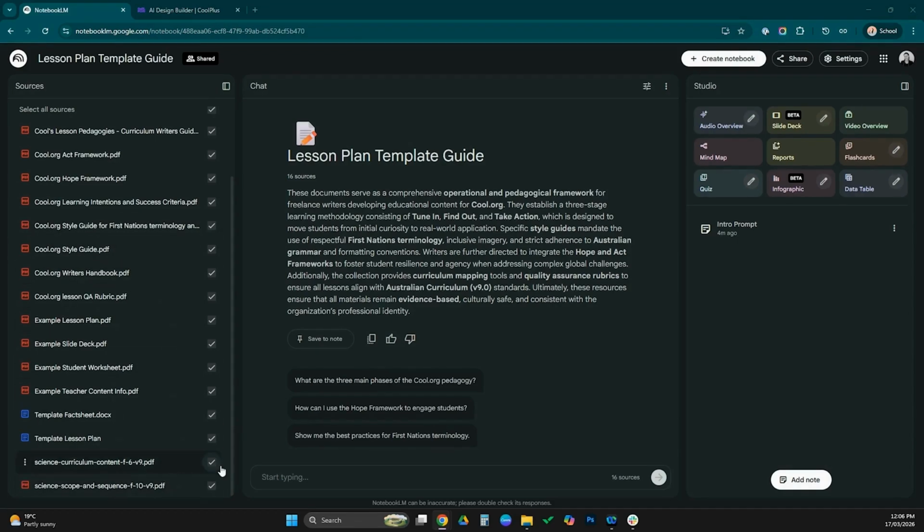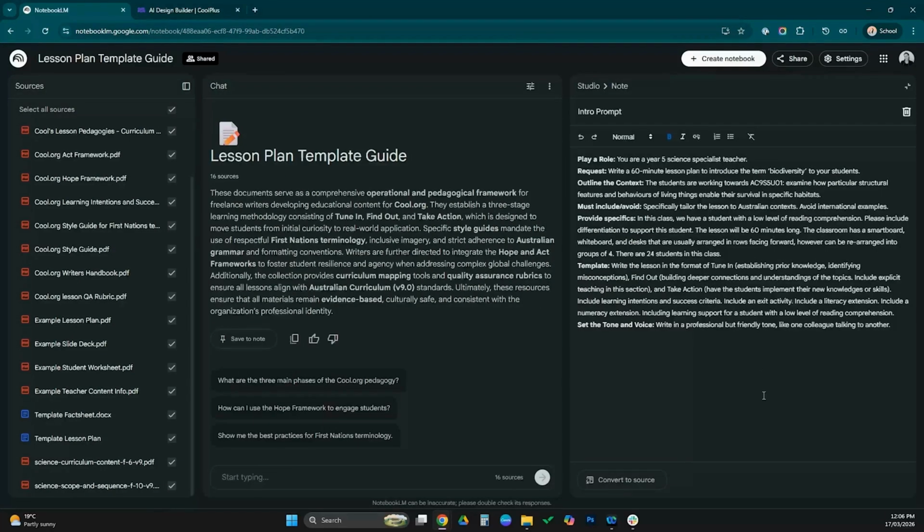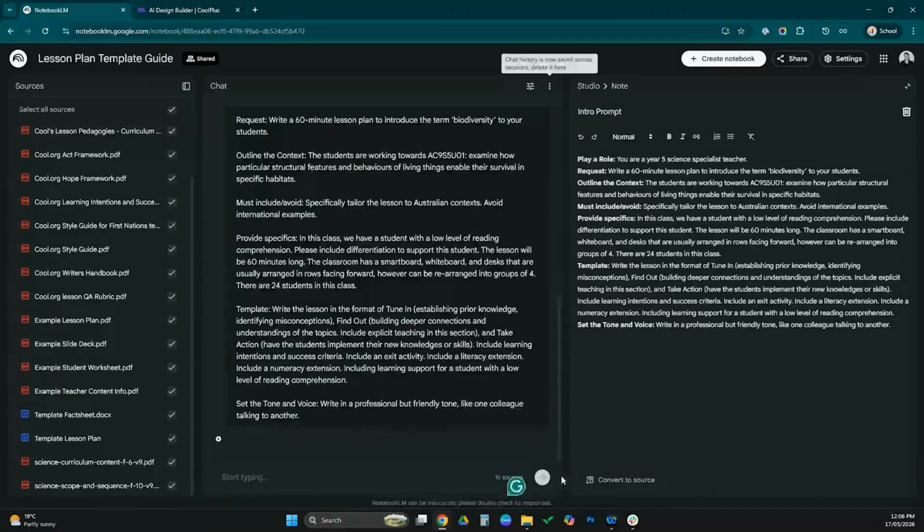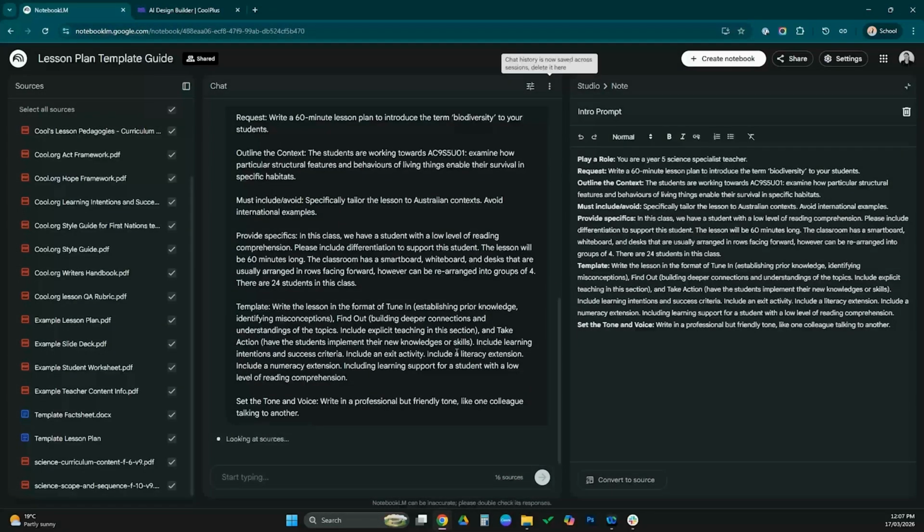down the bottom here. Under my notes, I have saved the prompt that was crafted using the prompts mnemonic, and this will be my starting point for writing a new lesson plan. So we can take our prompt, we can submit it, and I won't edit this one to change the context, and we'll see what it does.